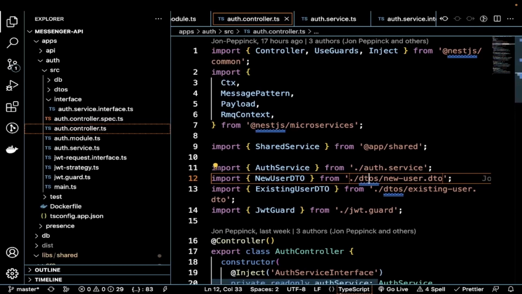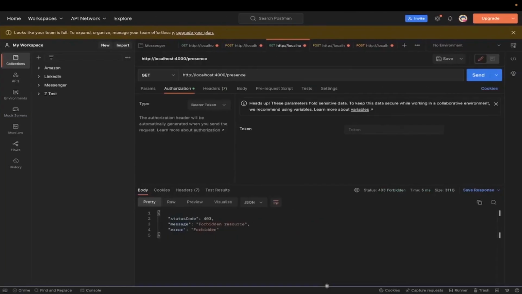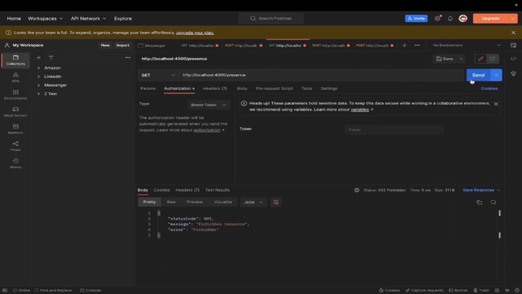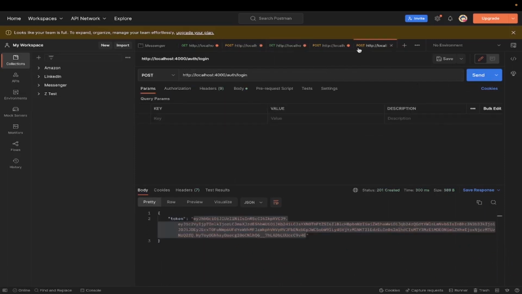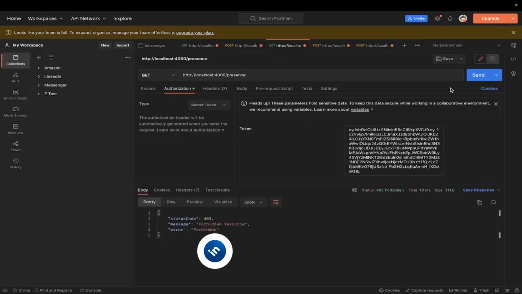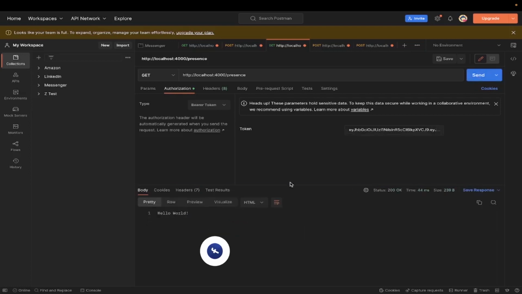So let's just check that everything is working. Let's go ahead and open Postman here. Let's just try and make an API call to auth. We get our users back. Presence, we get the 403. Let's try logging in. We get our JSON Web Token. So the auth service definitely works. API gateway is obviously working. And then finally, let's just check the presence token by putting the JWT to make sure that microservice is still working. And then we get our resource here.